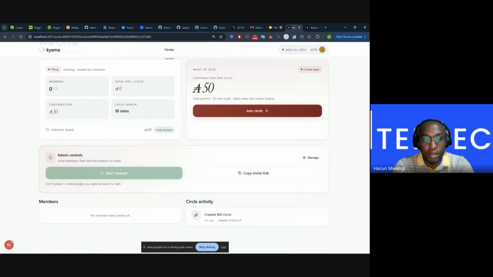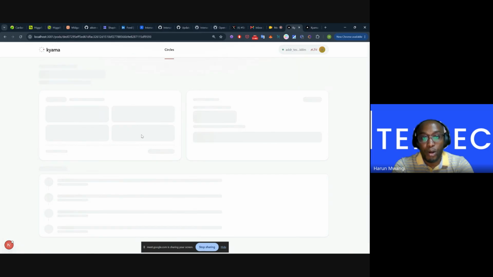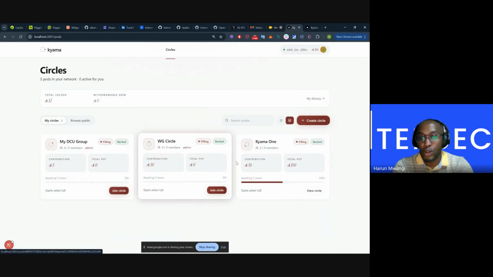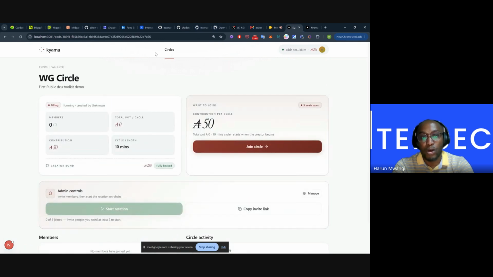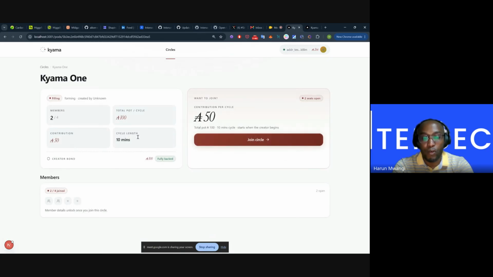After I join, I should be able to start the rotation. And after the number of members join, it should be able to start the rotation. If you guys have noticed, when I joined, the pot increased, meaning for every initial join, you have to make the initial contribution. So there's no contributing if you do not have at least the initial funds for a cycle.